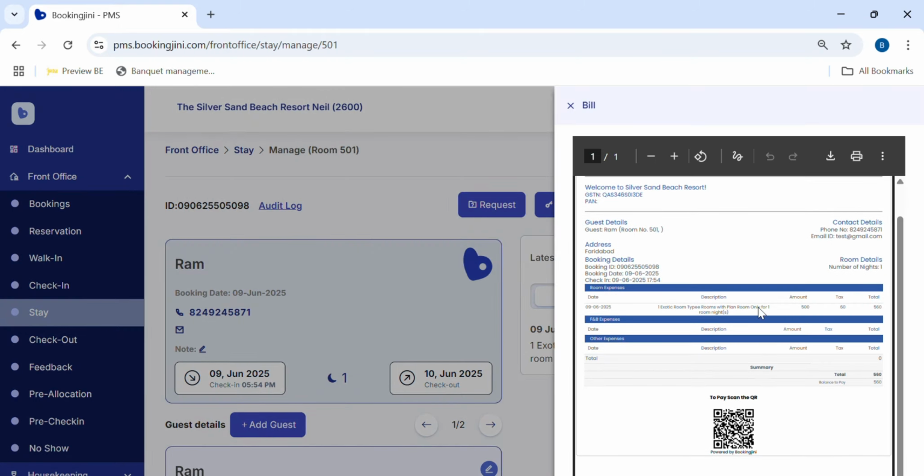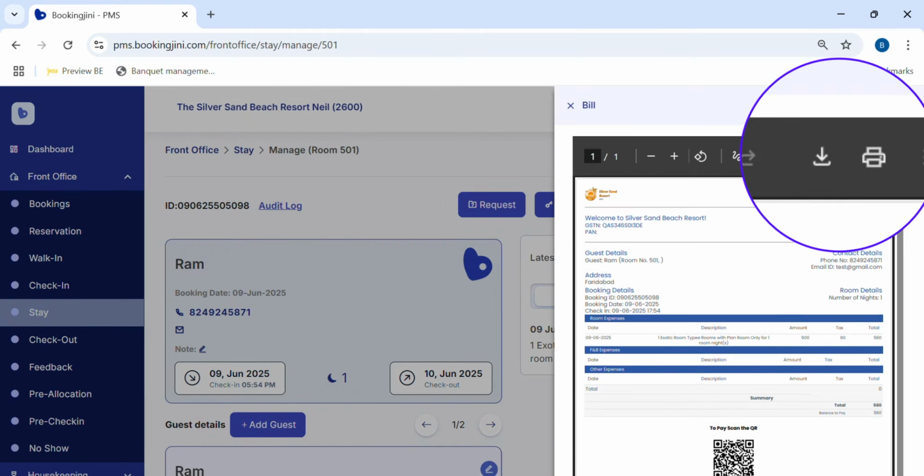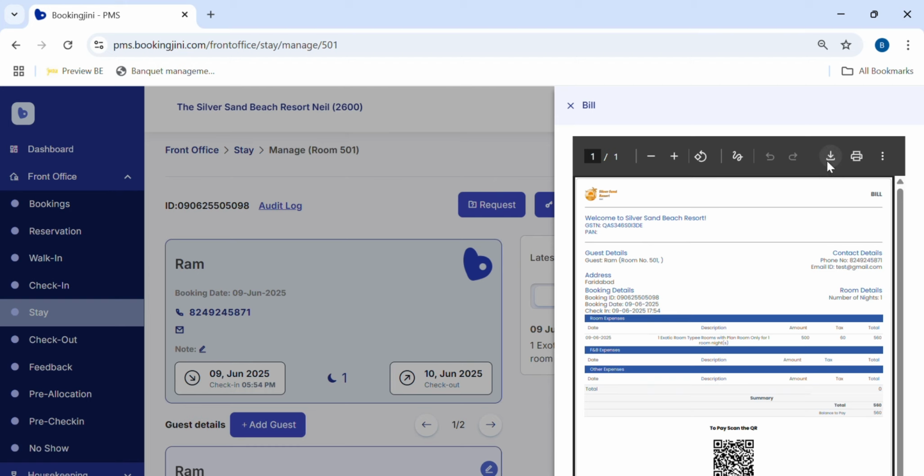From here, you can either print the bill directly or click on the Download button to save it. Once downloaded, you can easily share the file with the guest via email or any other preferred method. And that's it. That's how you download and share a bill while the guest is still staying at your property.